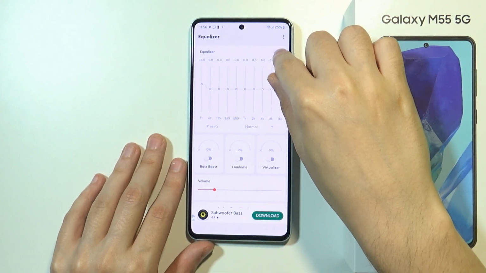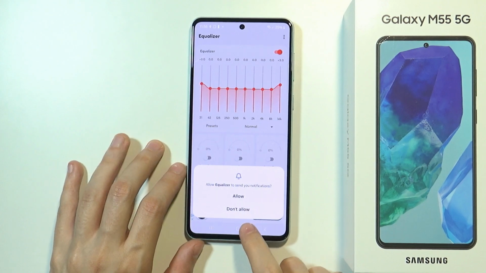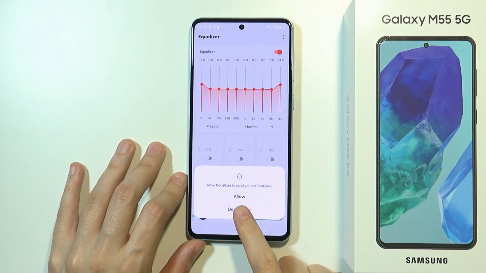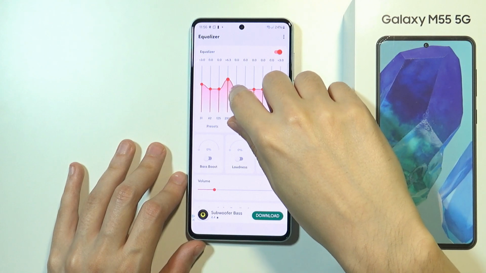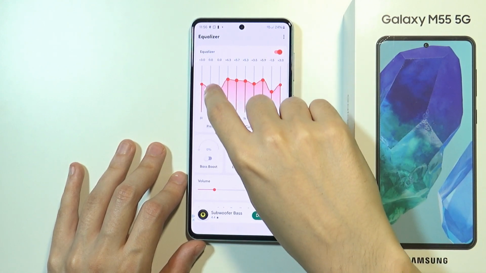We can press on this slider here in order to enable the equalizer, and you might get those notification requests which I don't think you want to allow, so press don't allow. And now we can move the equalizer around. We can adjust the EQ like so, how we want.